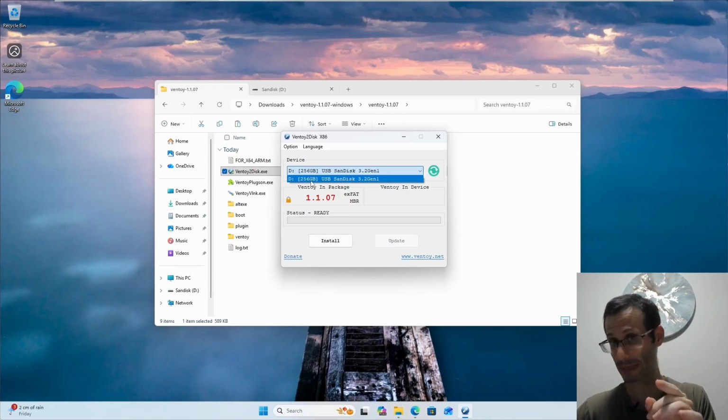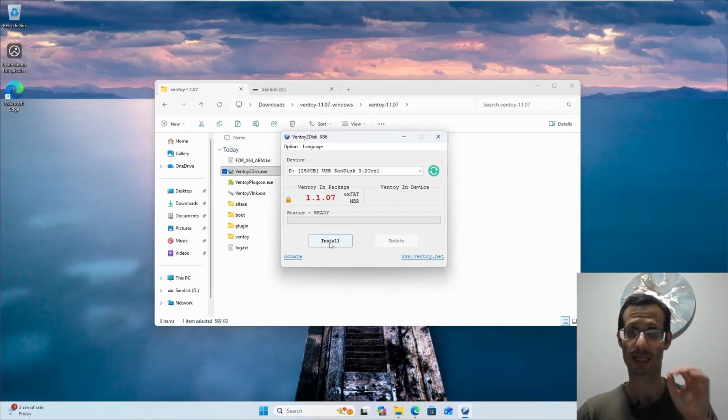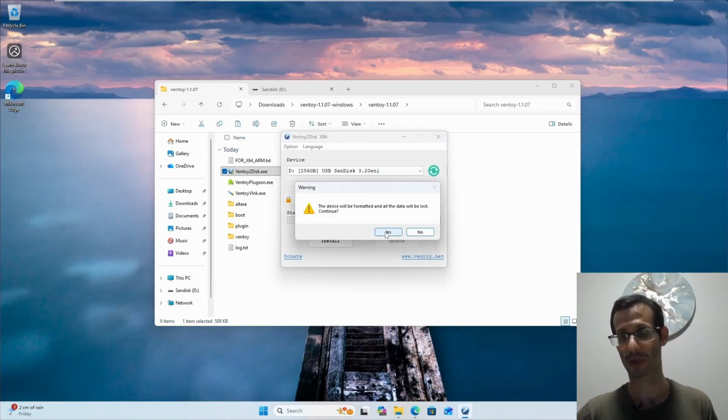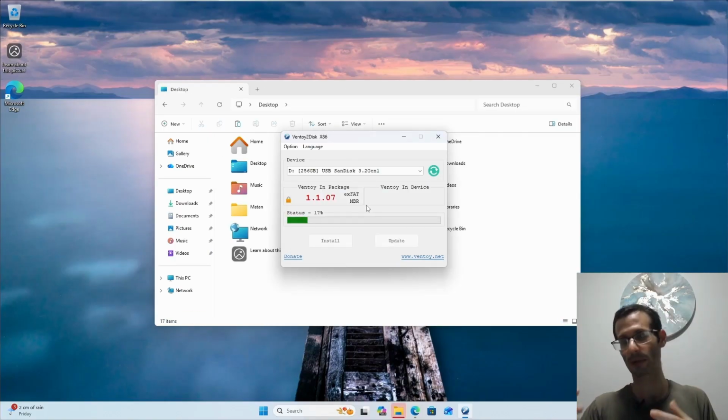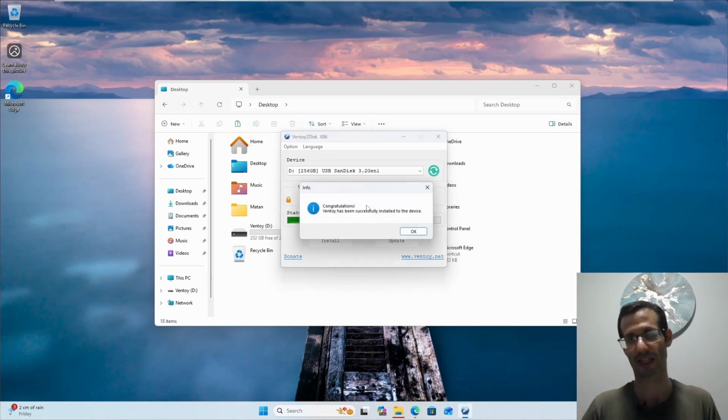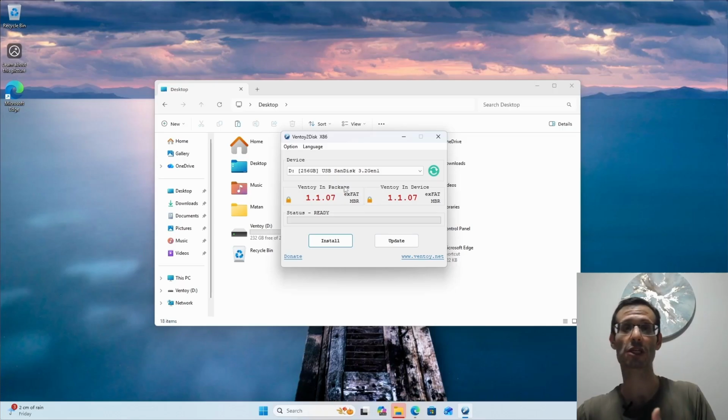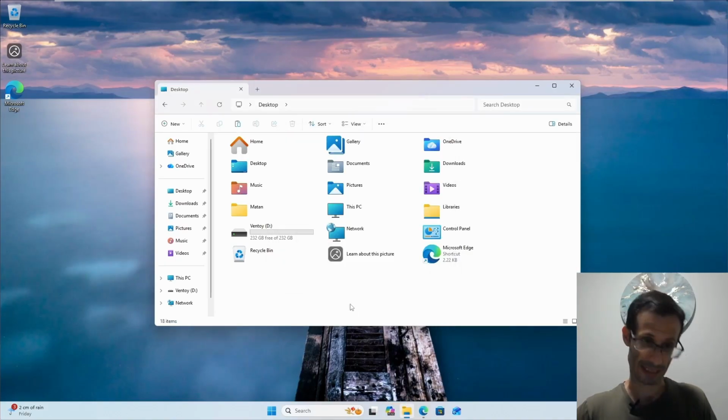Make sure that you don't make a mistake here. And once you are sure, choose the disk. Then we need to click on install. We need to confirm, so yes, and yes again. And this is going to convert our USB flash drive to a bootable USB flash drive using Ventoy. Okay, and it's done. We can click on OK. And we can now see that the version on the installation matches what we currently have on the USB flash drive, so we are fine. And we can close the Ventoy installer. And now our D disk is called Ventoy.